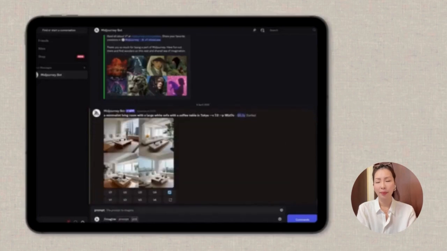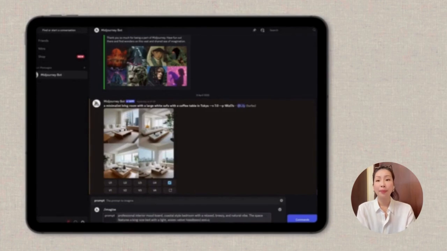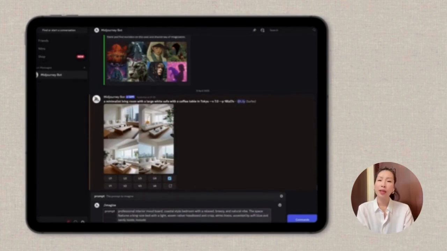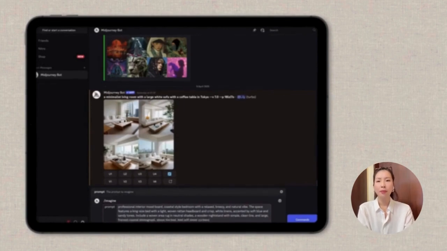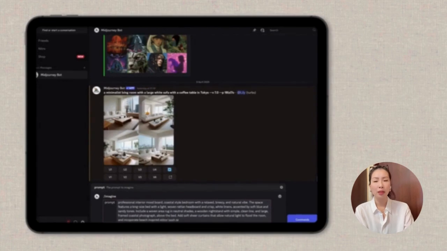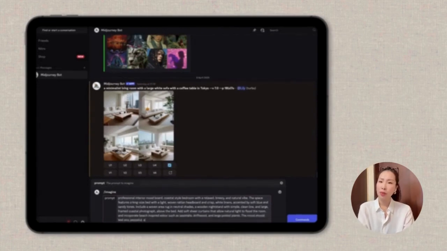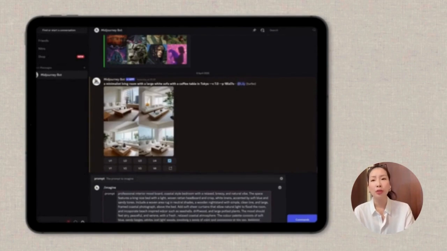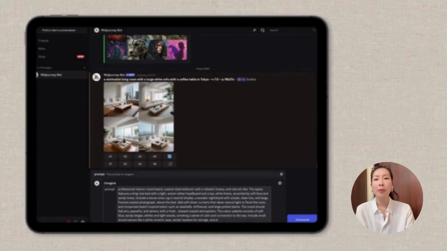Now let me show you just how quick and easy it is to create a mood board using Midjourney. I'm entering a prompt to create a coastal-style bedroom. If you already have a clear vision in mind, you can write a detailed description like I do. But even a simple prompt like a coastal-style bedroom professional mood board will do the trick. It doesn't need to be perfect. You're just describing the mood or feel you want to capture.